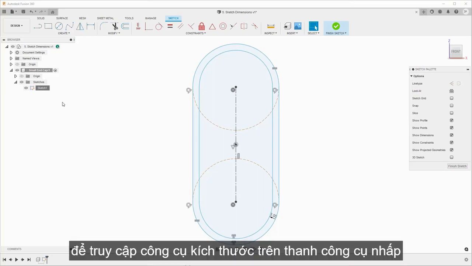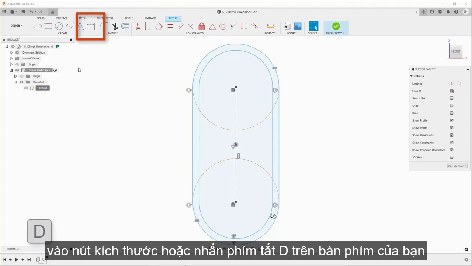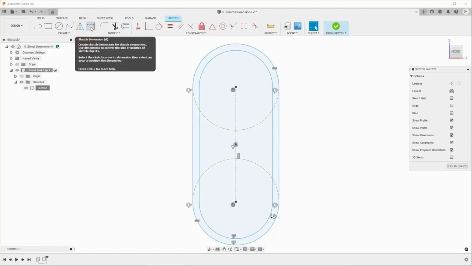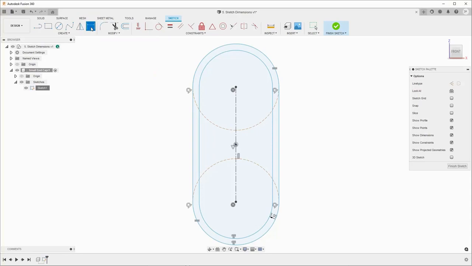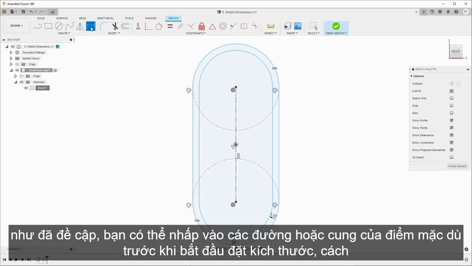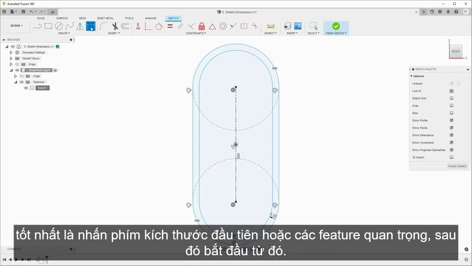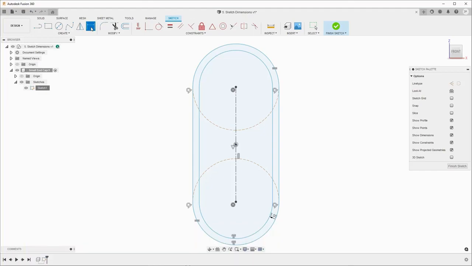To access the Dimension tool, on the toolbar, click on the Dimension button or press the shortcut D on your keyboard. As mentioned, you can click on points, lines, or arcs, although before you start placing dimensions, it is often best practice to first dimension key or critical features, then go from there.